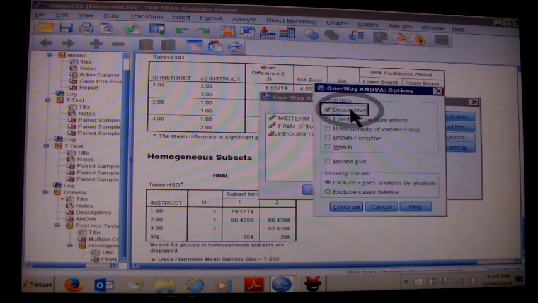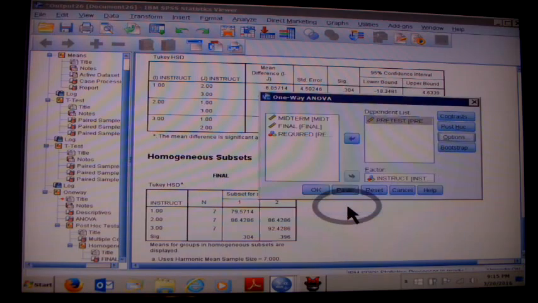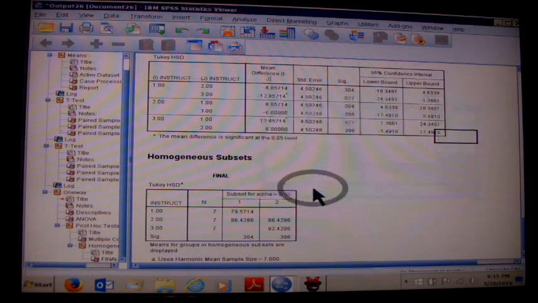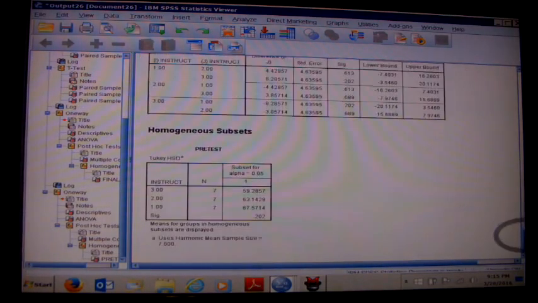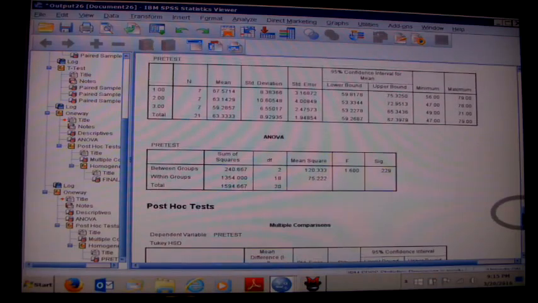Let's look at our options. Good, we still have descriptive checked. Even though this one doesn't ask for the post hoc, we still have it checked. That's okay. So, this is the data for the next one, where we have pretest is our dependent variable. So that's page 73.